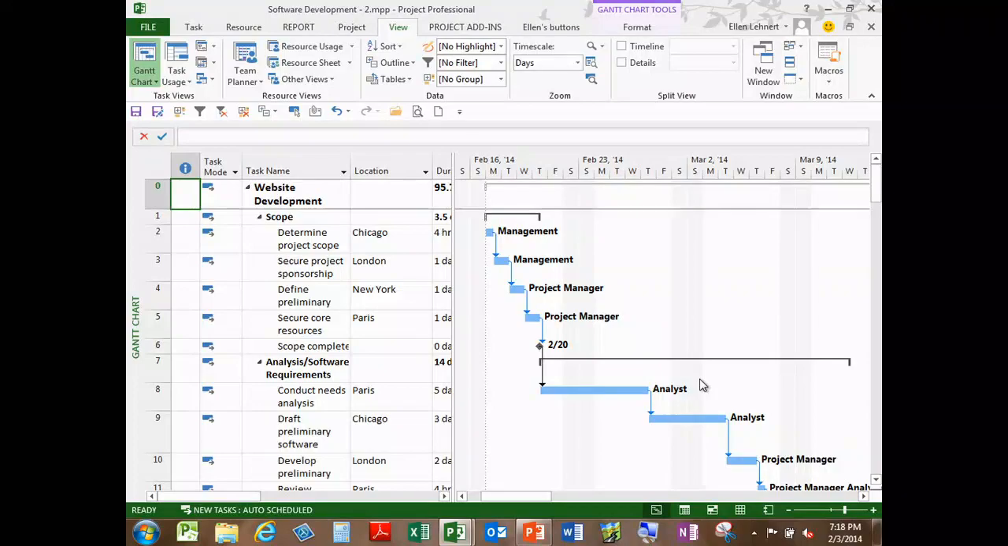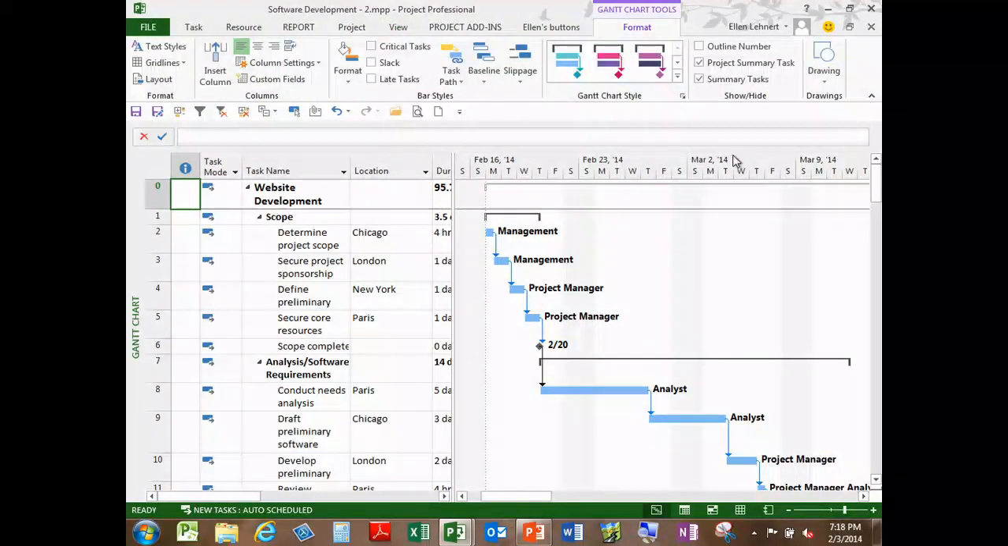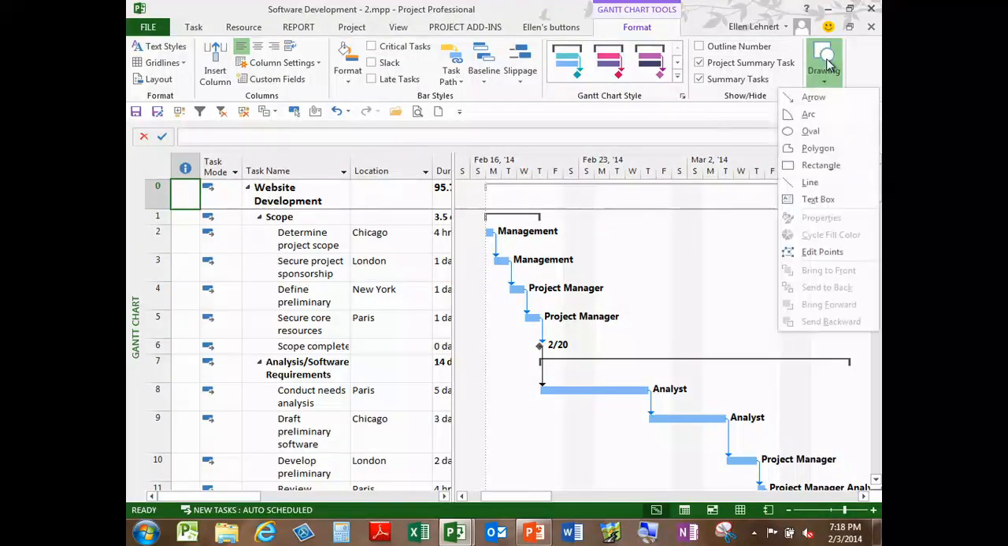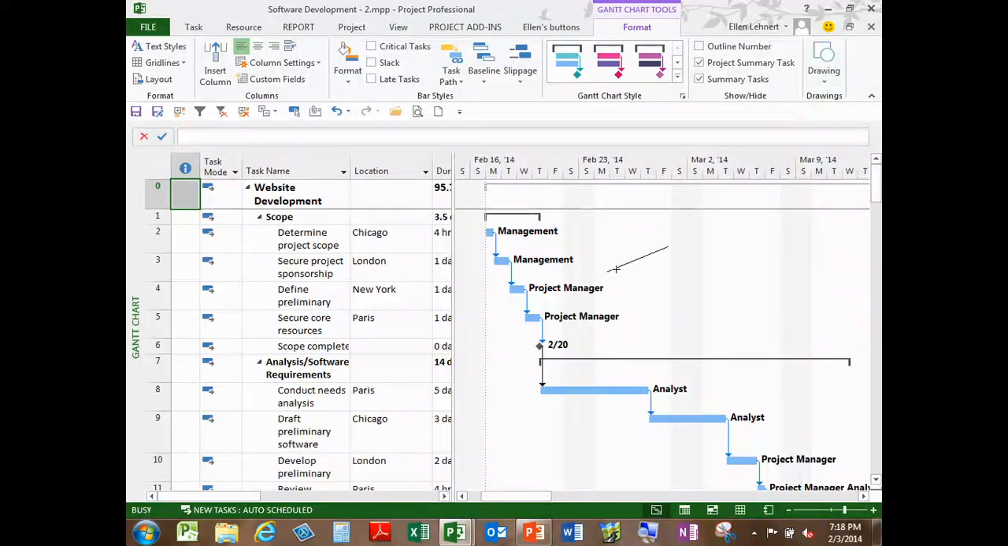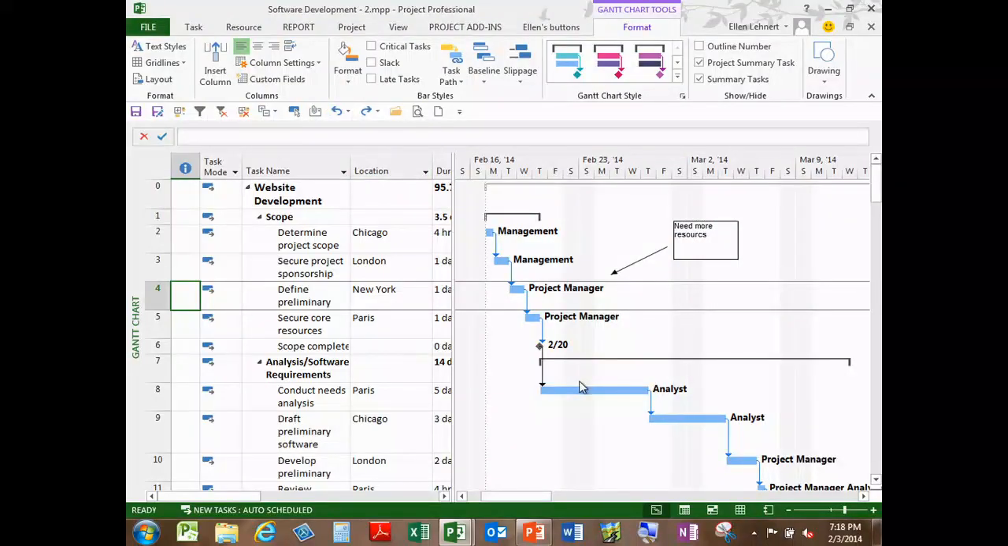Another thing that I've realized over the years is that a lot of people don't know that there are drawing tools. You can actually do things like draw pictures, point to stuff, maybe put a text box on here, and, you know, maybe you need more resources. And now you can go ahead and have that there when you're either printing it or whether you're showing it at a presentation, whatever you're doing. So that's kind of neat.